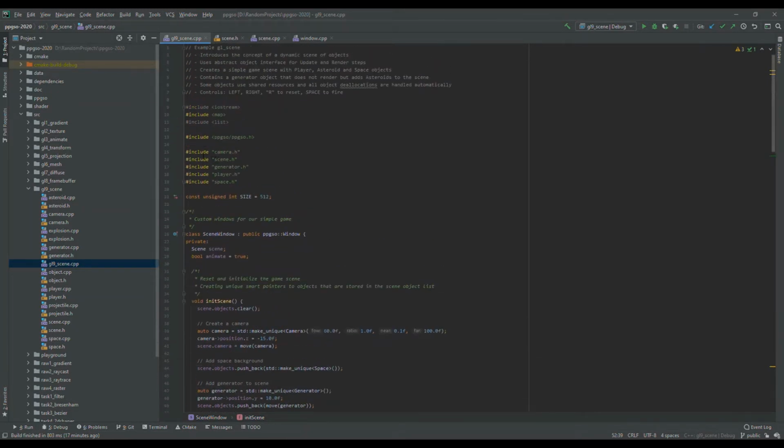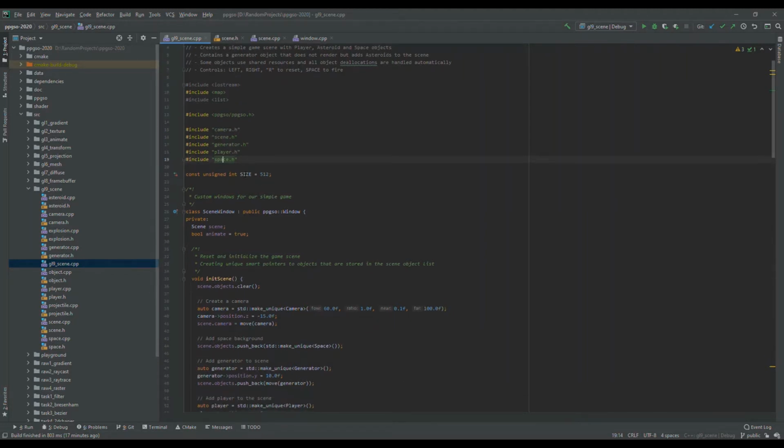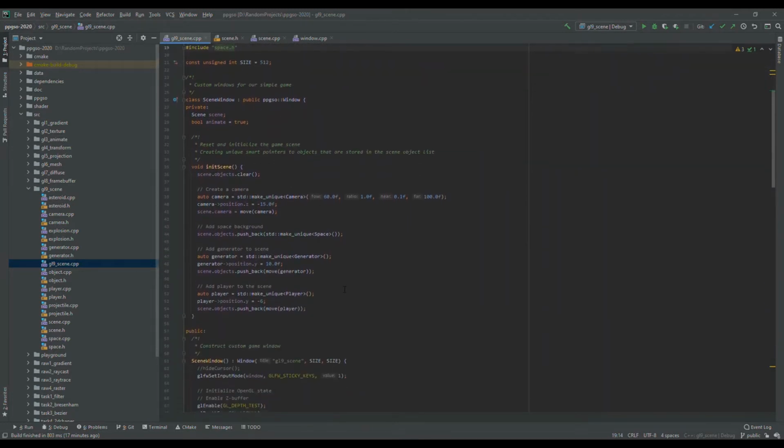So as you can see here in the includes, the GL9 scene only uses camera, scene, generator, player, and scene. Other objects are generated and used in different objects as you are implementing them during the tasks. Maybe just the generator. So now let's start with maybe something simple. Let's go into space.